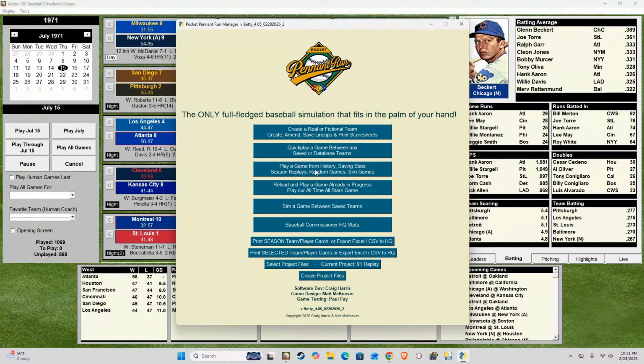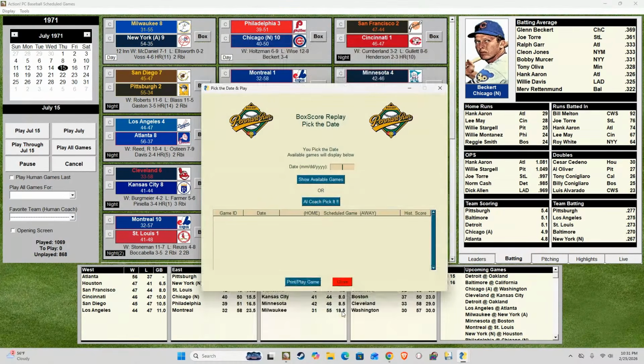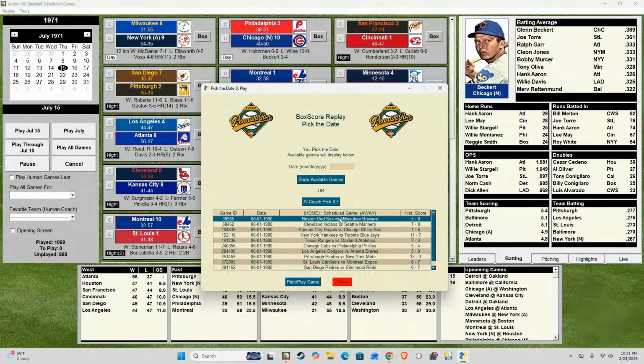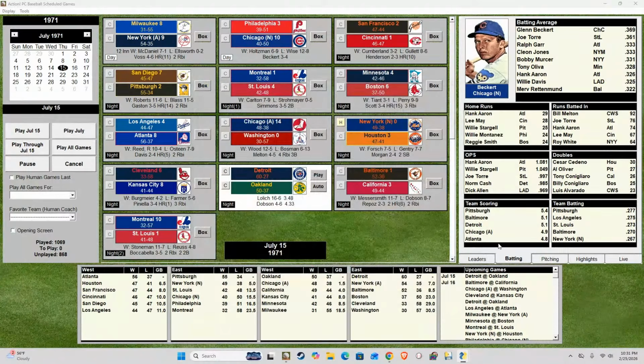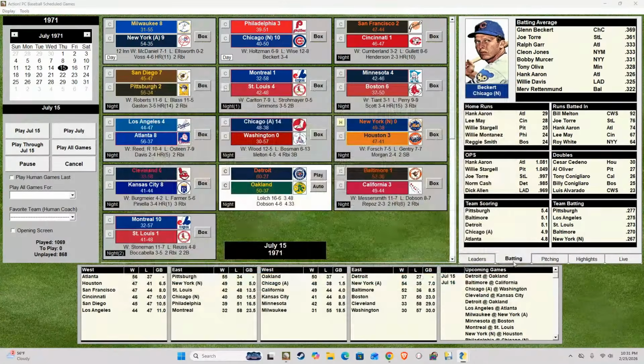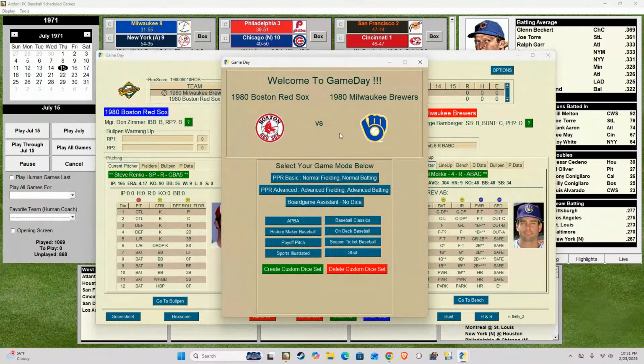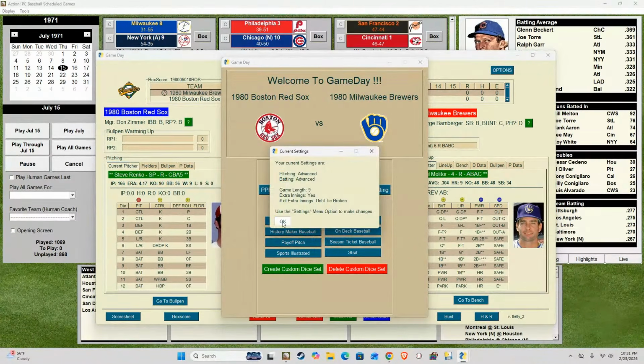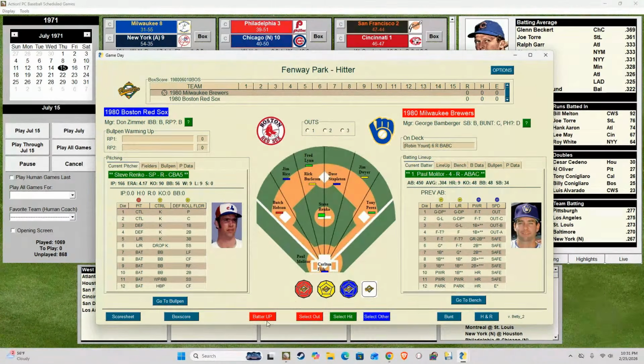So we're just going to have it pick and print a game. Doesn't matter. Just going to jump into it for a minute. Print play game. Play game day. And yep, just advanced fielding. Okay, and okay. There's the batter up button right there.